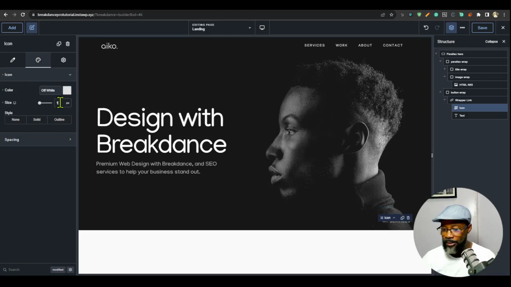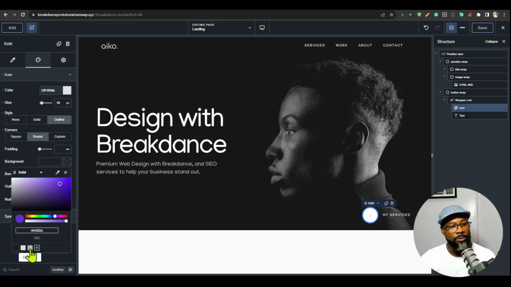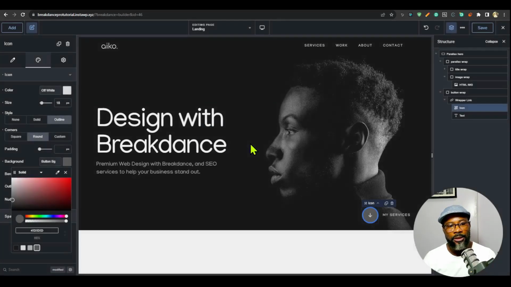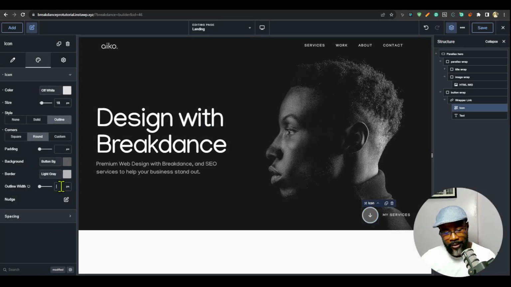The size, I want it to be like 18 pixels. I want it to be outlined. I want it to be round. For the background, I want it to be darker than this, so I want to set it to something like so. I'm going to save it as button BG. And then for the border, I think I will just pick something like this. And then for the outline width, I want it to be 1. And then for the padding, we don't want it to be too much. I'm just going to leave it at 10 pixels.